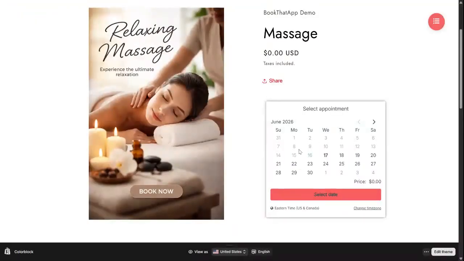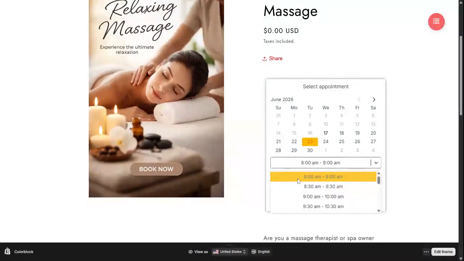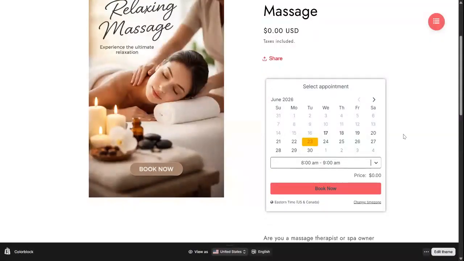Now we're on the storefront and we want to ensure that the hours display as we expect. And as seen here, the massage service starts at 8 a.m. and closes at 5 p.m. as expected. And that's everything you need to know about operating hours in BTA.